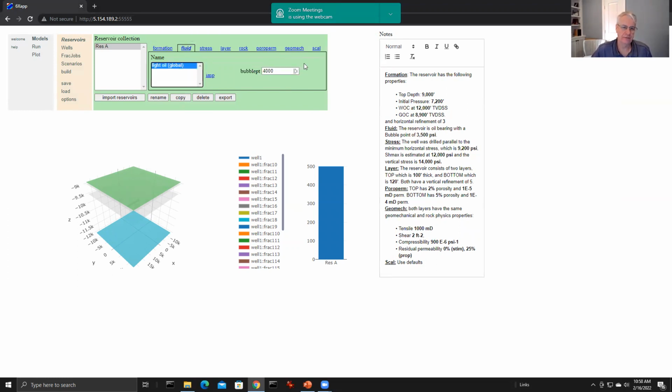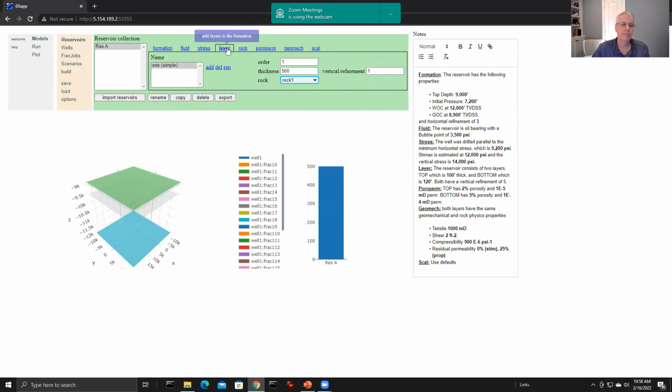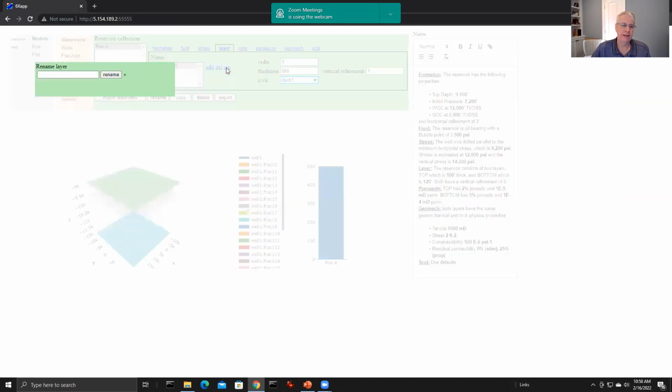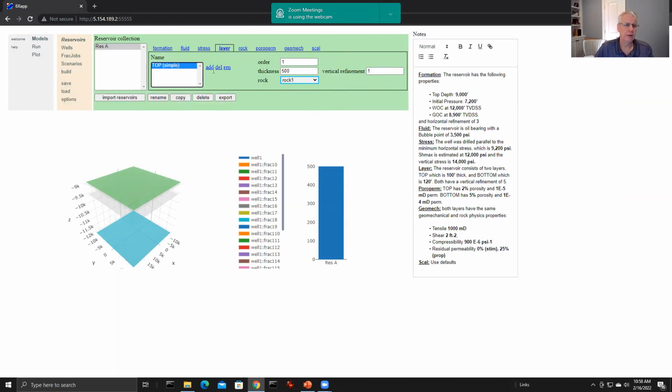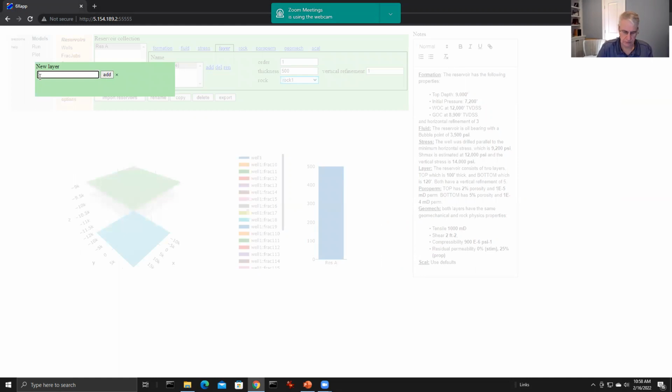Our fluid is our light oil again, with a bubble point this time of 3,500. Our stresses, minimum is going to be 9,200. Maximum 12,000, vertical 14,000. Now the layers are going to be a little different this time because we have 2 of them. So over here is where we can put a list of all our layers. So we're going to rename the default layer to top. And we're going to add a second layer that we'll call bottom.